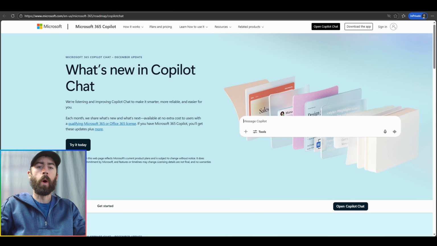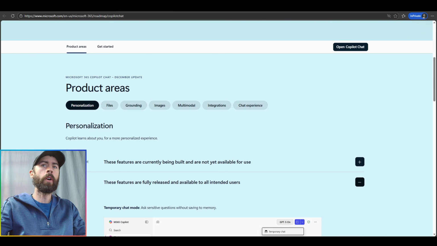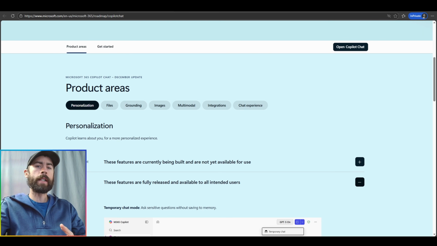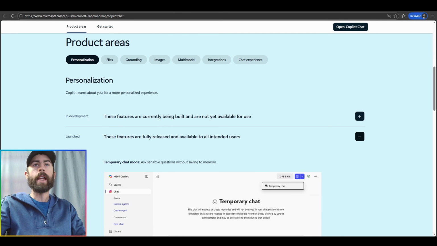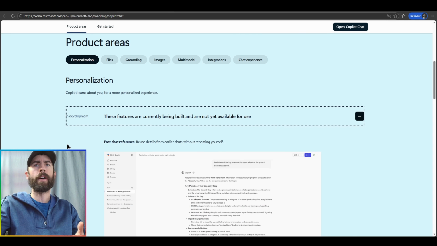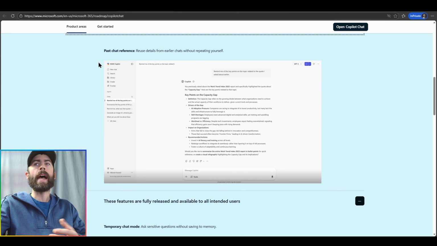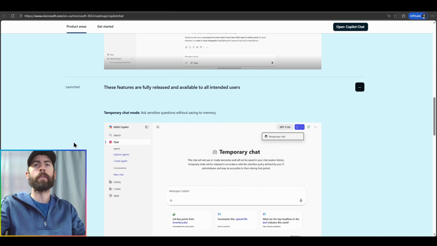the Copilot Chat Quality Roadmap. This roadmap is really awesome. It directly provides us all the variety of product areas that Microsoft is investing into for Copilot Chat, and it's providing you visibility in terms of what features we are working on and what features have recently come out. So you'll see here, for example, we're in the personalization section. There's this in development area, and we can see things like past chat reference, reuse details from earlier chats without repeating yourself. So some of that Copilot memory being built in, as an example.